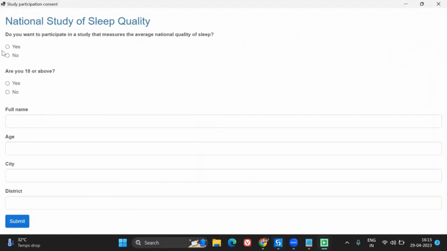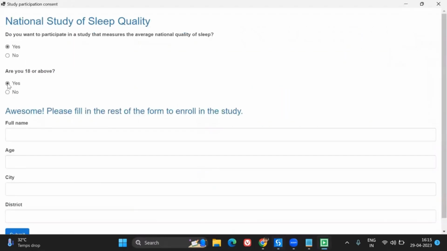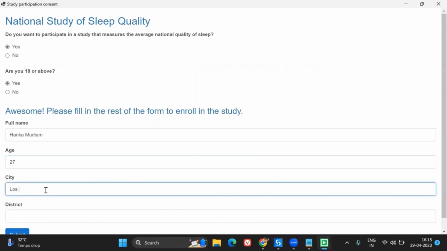And if you see here, now I'm going to say yes and that I'm above 18. So as they are saying, awesome, please fill the rest of the form to enroll in the study. I'm going to fill my full name, my age and then city. As I told you, this new forms capability has the ability to edit the form while it is running. So here, I will fill in the city and the district will be filled automatically by the form. I will not fill in the district.